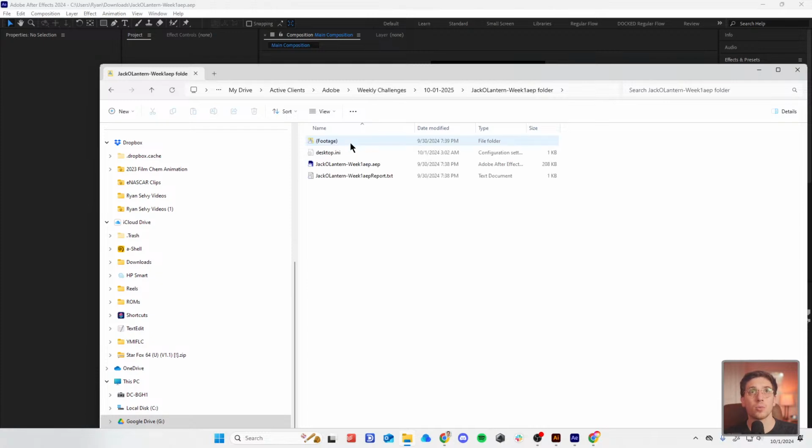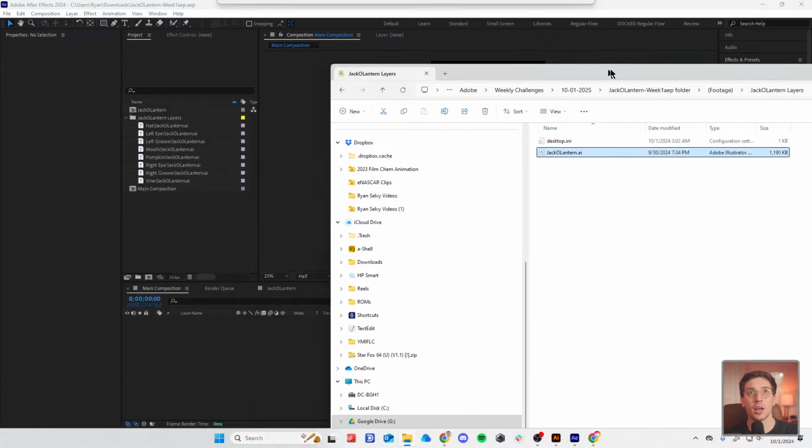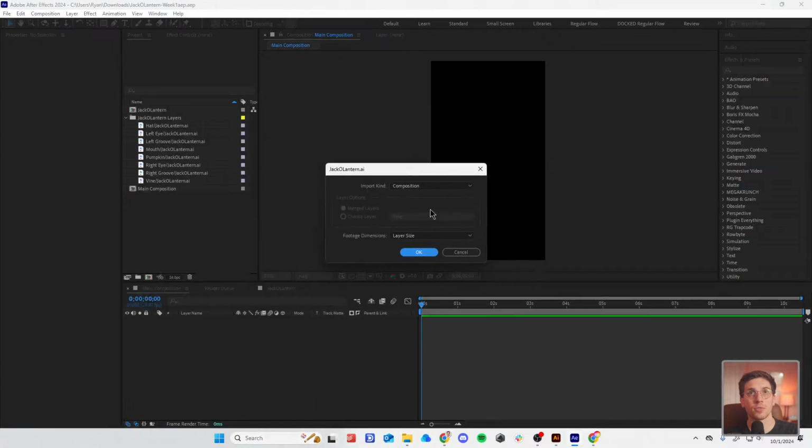If I go into the Jack-o'-lantern week 1, it's under footage here, Jack-o'-lantern layers. We have jackolantern.ai. If I click and I drag this into here, it's going to give me these options, okay? These options are going to say import composition, footage dimensions. I like to make it layer size. The layer size just means that all of the layers that we have meticulously labeled are going to be confined to the size that they are when they're saved out. Document size means that they're going to be confined to the dimensions of the artboard that we had in Illustrator.